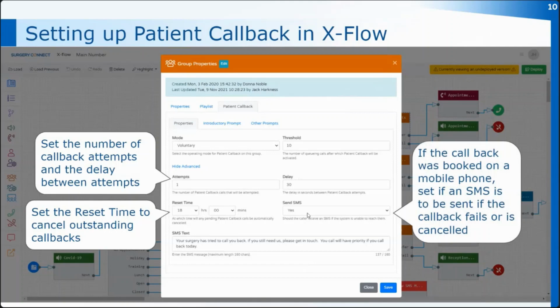You can also send out a text message to anybody that booked their callback on a mobile phone and wasn't available to answer when the callback call was completed. So if this attempt fails with the mobile phone number, we can automatically send out a text message to that patient, and the text is in the box down at the bottom. It will also prioritize the call for the rest of the day for any missed callbacks, and it will do that for both landlines and mobile numbers.